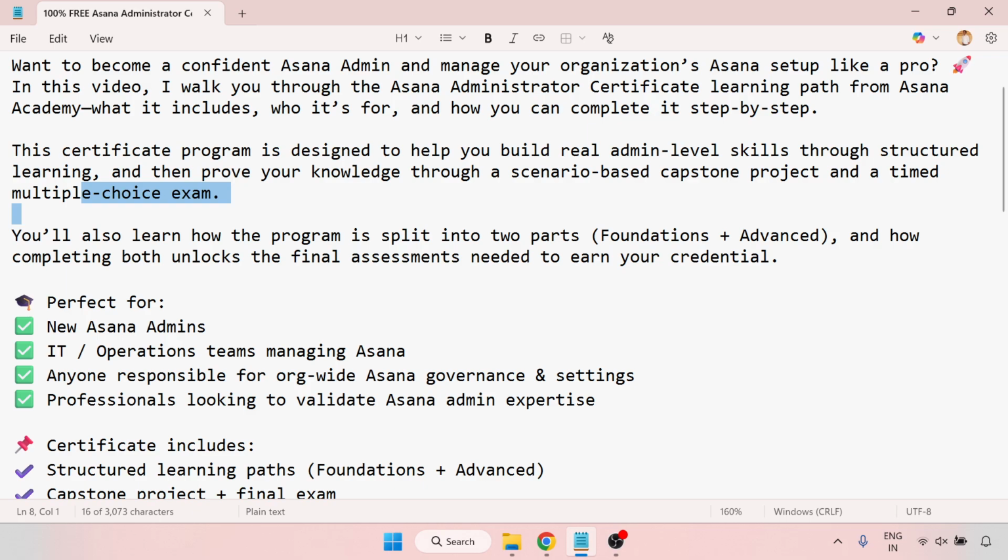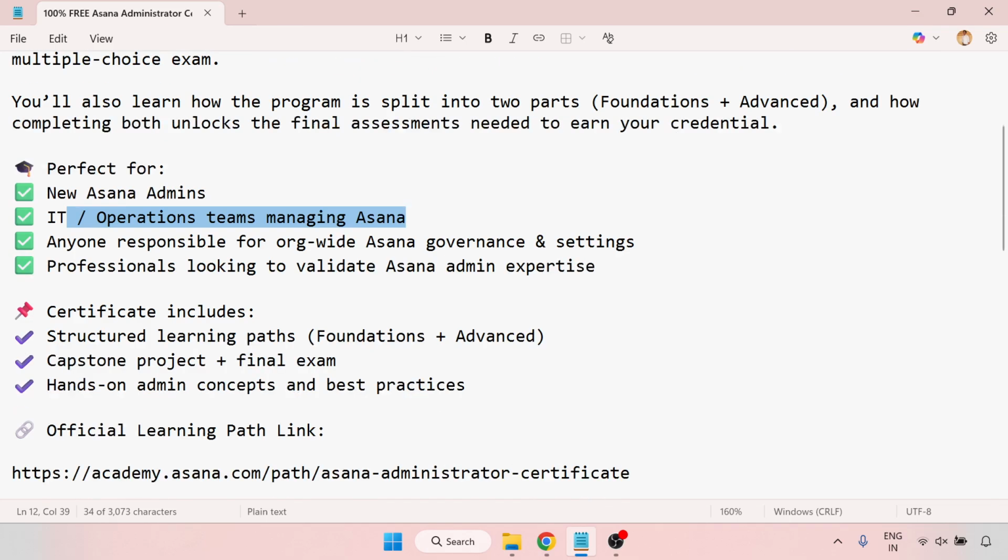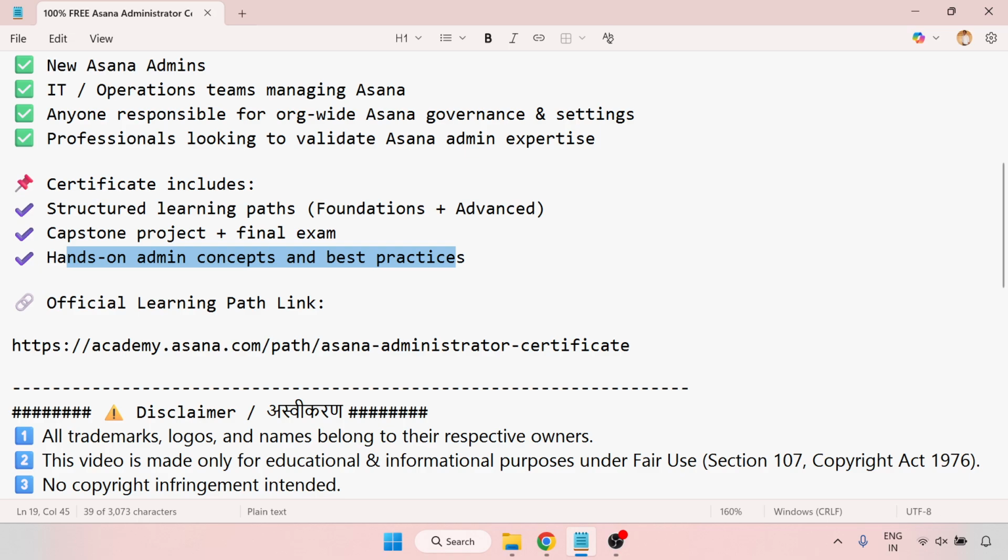You will also learn how the program is split into two parts, foundation and advanced, and how completing both unlocks the final assessment needed to earn the credential. It's perfect for new Asana admins, IT operations teams managing Asana, anyone responsible for organization-wide Asana governance and settings, and professionals looking for validated Asana admin expertise. The certificate includes a structured learning path, foundation and advanced, a capstone project, a final exam, and hands-on admin concepts and practicals.